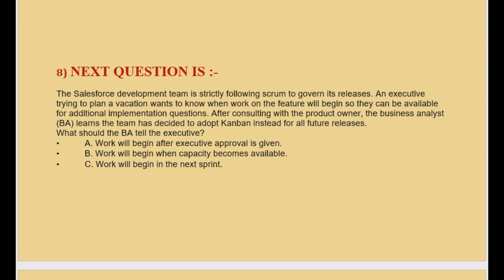Question is, the Salesforce development team is strictly following Scrum to govern its releases. An executive trying to plan a vacation wants to know when work on the feature will begin so they can be available for additional implementation questions. After consulting with the product owner, the business analyst (BA) learns the team has decided to adopt Kanban instead for all future releases. What should the BA tell this executive?